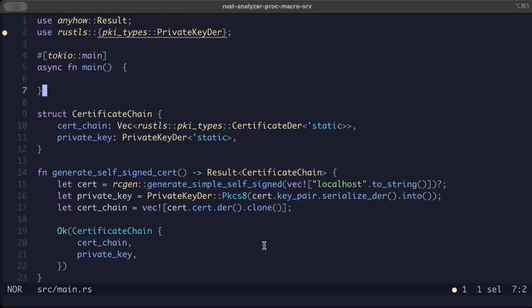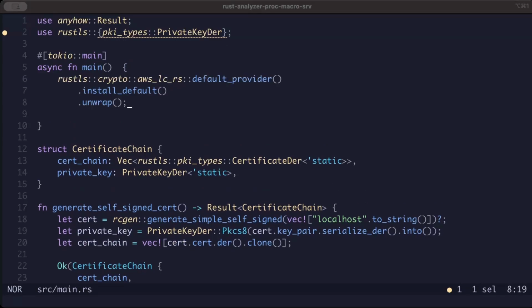So pretty straightforward here. We have our generate self-signed certificate function where we are generating the certificate. And we have our private key and certificate. So now we have our certificate. And now we set up the cryptography provider to encrypt and decrypt the network traffic with TLS.